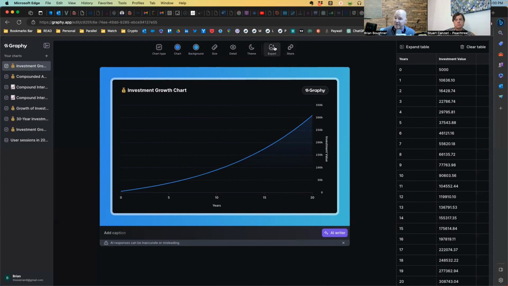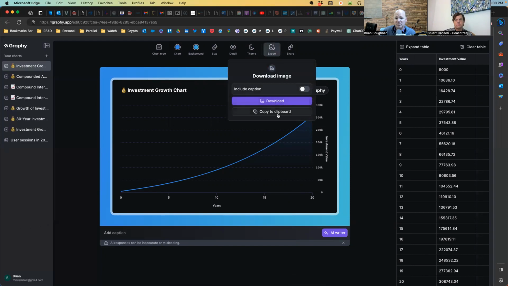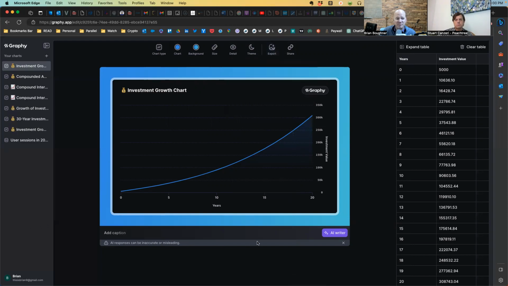You have two options. You can either export it. So you can export it here. You can download it. You can copy to a clipboard. You can even include a caption. So in this caption here, you can type out $5,000 invested annually at 7%, right? You can type that out, and that'll be at the bottom there.